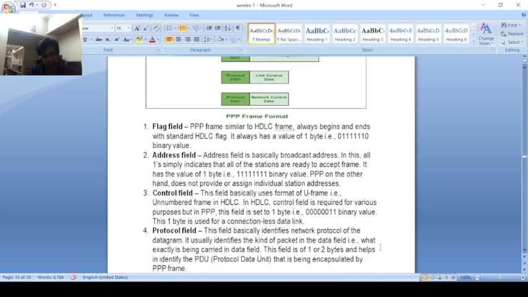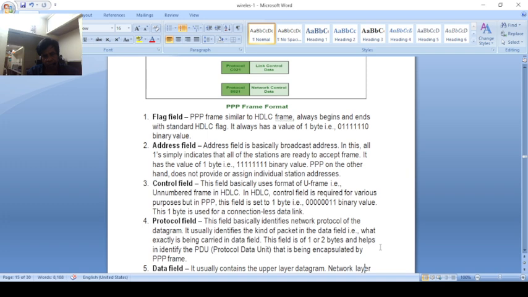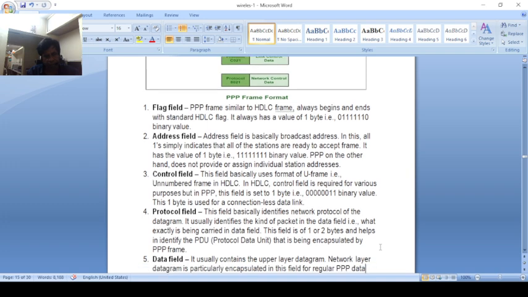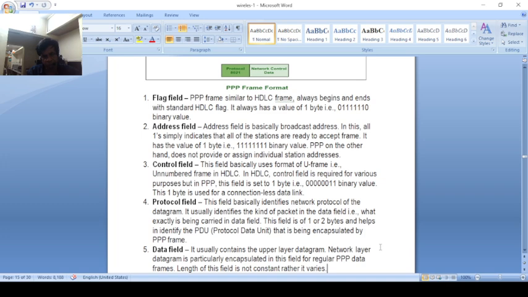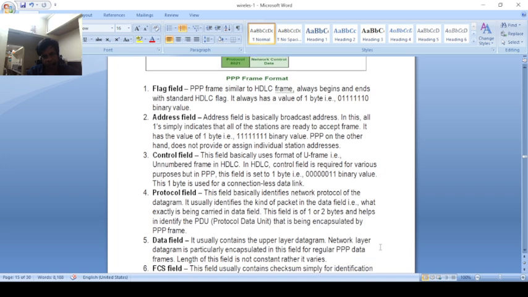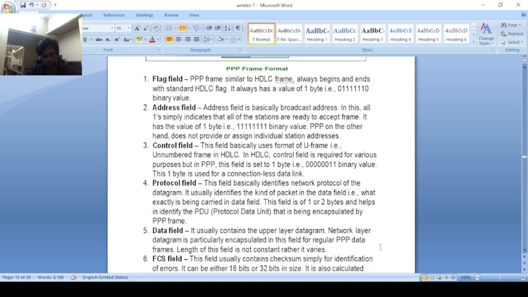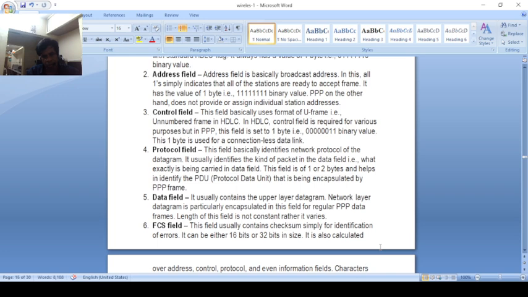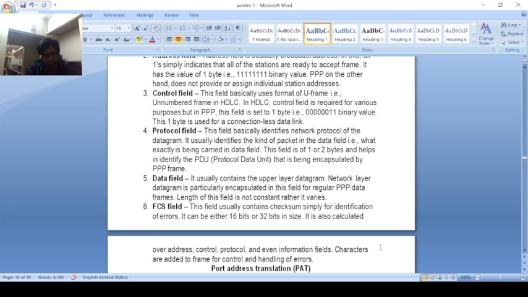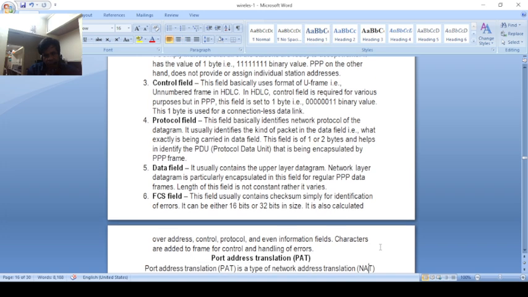The protocol field is 2 bytes. The data field usually carries upper layer data, like the network layer, and uses a 16-bit or 32-bit checksum. The address and control protocol informs the character of address or control handling errors.